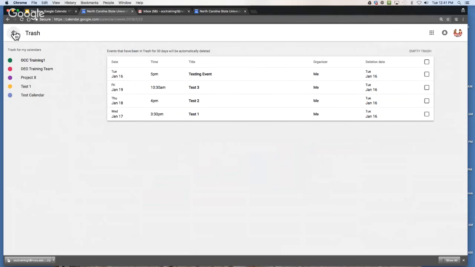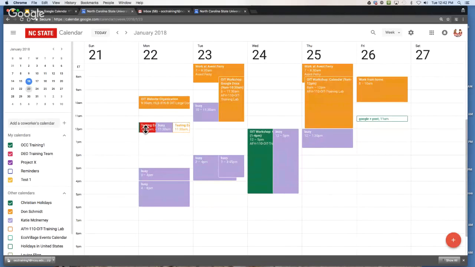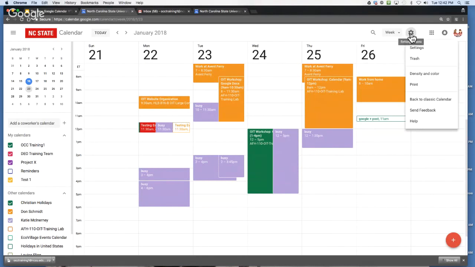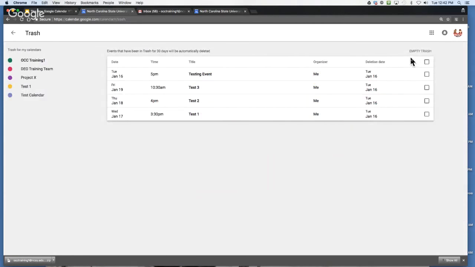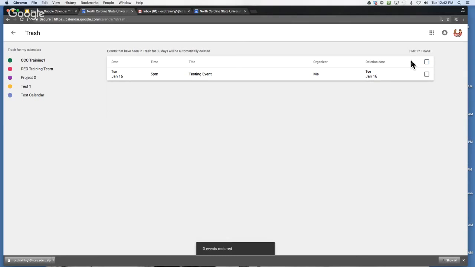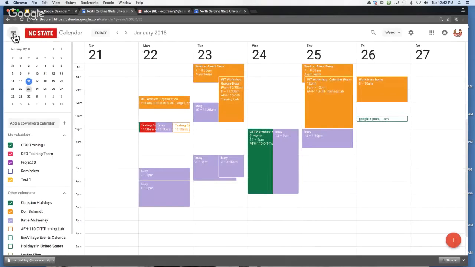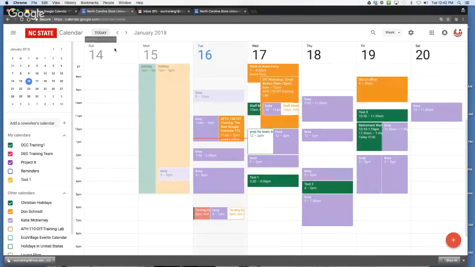And you can see back here, it's been put back on the calendar. There it is. Earlier this morning, I removed these 3 other events, and I can come down here and select all 3 of them and then do a group restore. And now if I come back over here, you can see that they've all been restored.